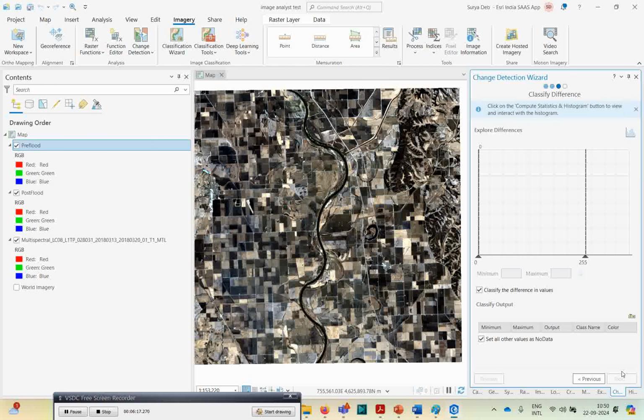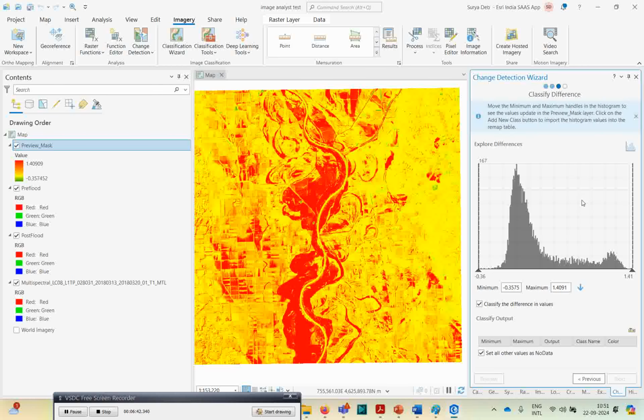Next we will look at the preview wizard, to determine the meaningful changes, the particular thresholds that I want to see. We will use this information to configure the classification outputs. For that, we can create statistics over here. You need to click on this compute statistics histogram.